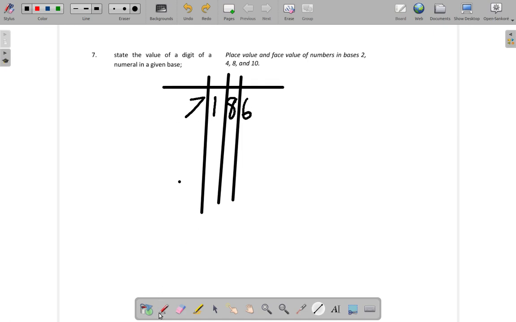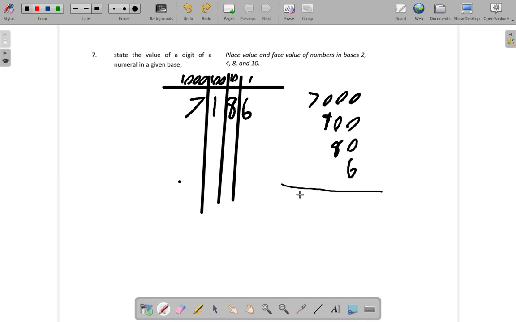Now this 6 is 6 ones, the 8 is 8 tens, the 1 is 100, the 7 is 7,000, because this number is really 7,000 plus 100 plus 80 plus 6. You end up, when you add these, with 7,186. Alright, now the face value is just the value of the number. The face value of 6 is 6, the face value of 8 is 8, the face value of 1 is 1, the face value of 7 is 7.